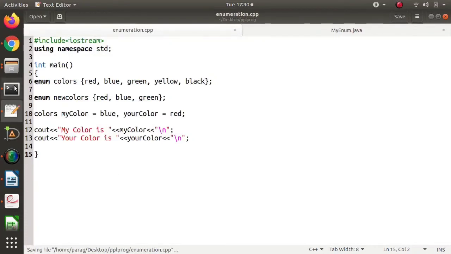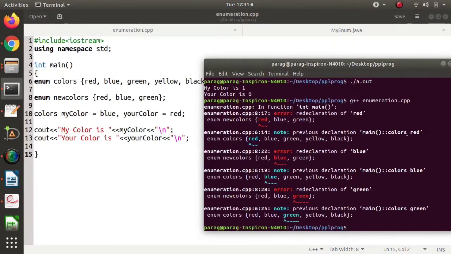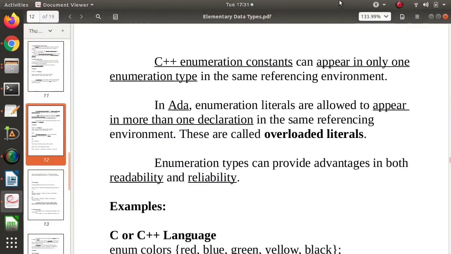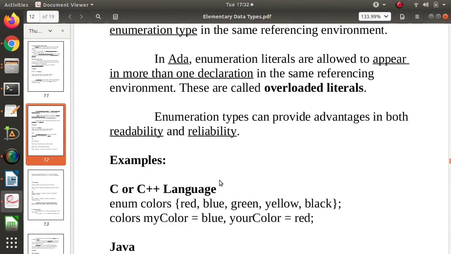So if we run this program, we'll get an error. If we compile this, we'll get an error. What kind of error are we getting? Redeclaration of red, redeclaration of blue, redeclaration of green, as we are redeclaring them. So enumeration constants cannot be used multiple times in C++ language. This is the meaning of this sentence: enumeration constants cannot reappear, they cannot be reused. Then what are the advantages of the enumeration data type?